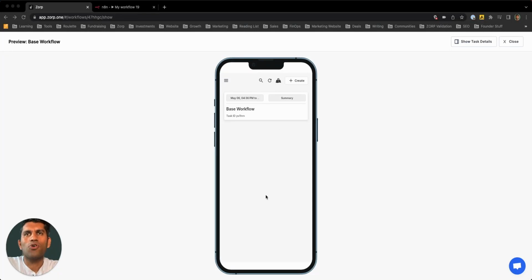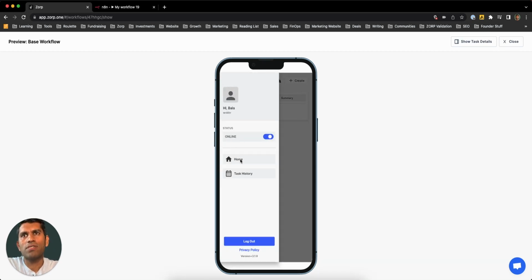Now this is a Zorp app's home screen. But once you complete these individual tasks, the tasks get vanished from the home screen. But you still have a way of seeing the history of what you have done in the task history page. So for that, go to the sidebar.